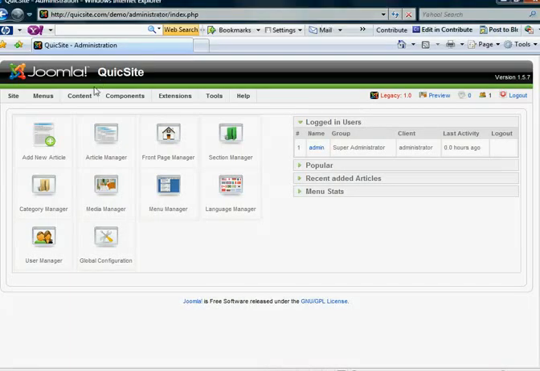In a previous tutorial I stressed the importance of creating sections and categories first before you actually get into making web pages, which is handled here in your article manager. So assuming that you have organized your sections and categories as you see fit, then it's time to go into your article manager.